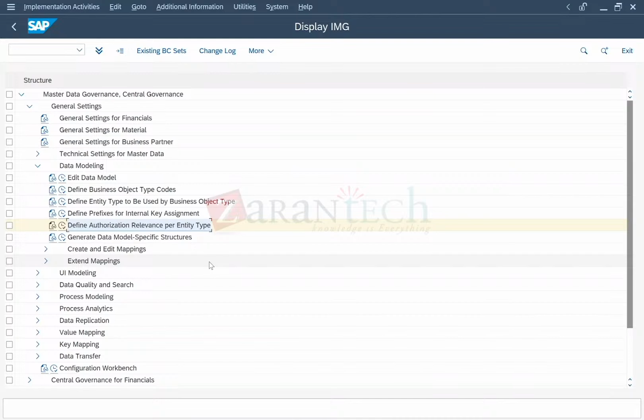So basically, SAP provides one default authorization object with all those parameters, which you can use for custom data models and custom entities, not for the standard data model with standard entities. That is not suggestible. Okay, so I think that is about the authorizations as well.